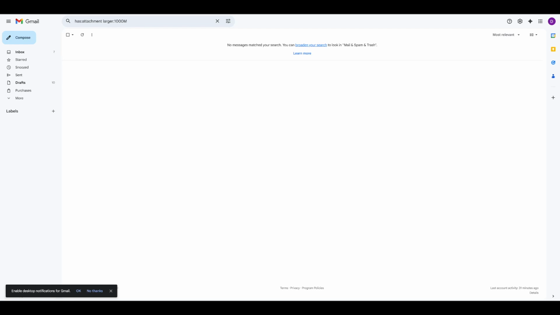With these quick steps, you can easily locate those massive files hiding in the depths of your inbox without having to wade through all your emails manually. I hope you find this tip useful in decluttering your inbox or simply in locating that important file you've been searching for.